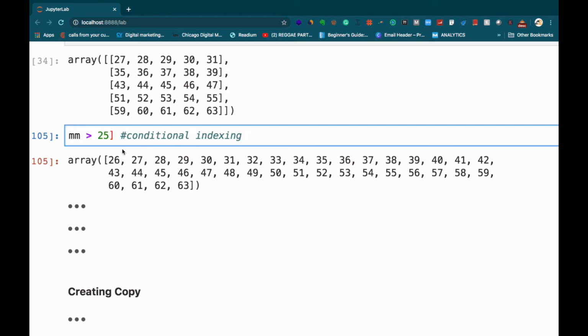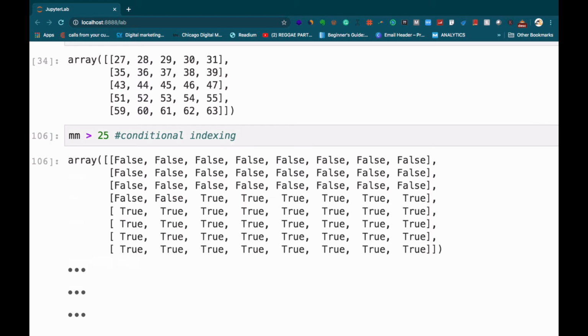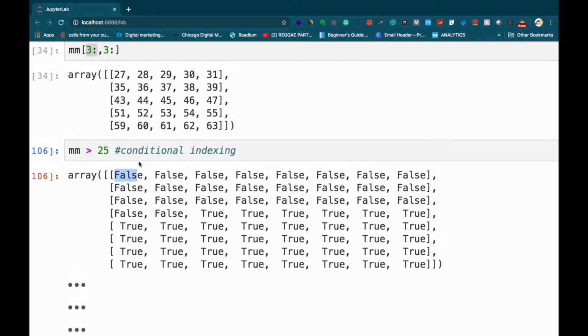Don't forget that I'm using this mn outside, and then inside I'm using mn again. What I'm trying to do is to get the numbers. If I don't do that, see what output I will get. I'll be getting some true or false, where false means that the number is actually not greater than 25.